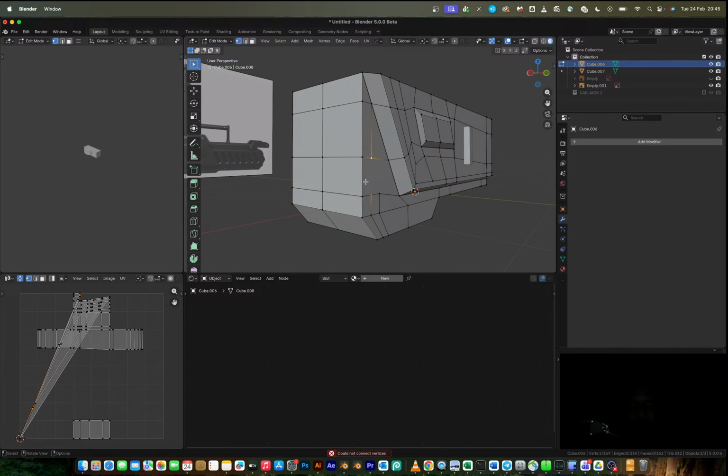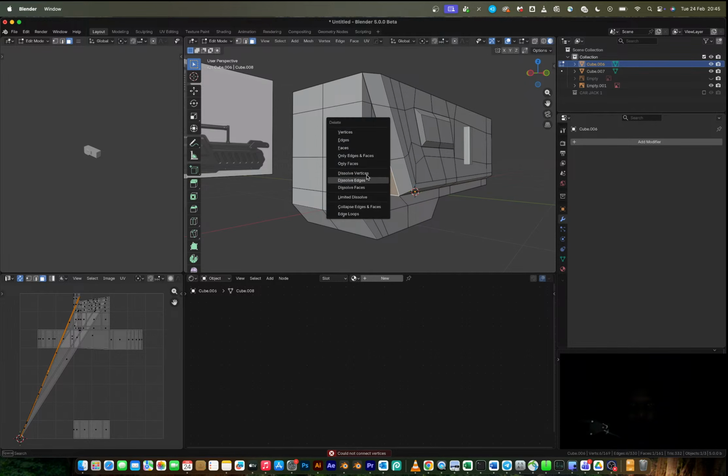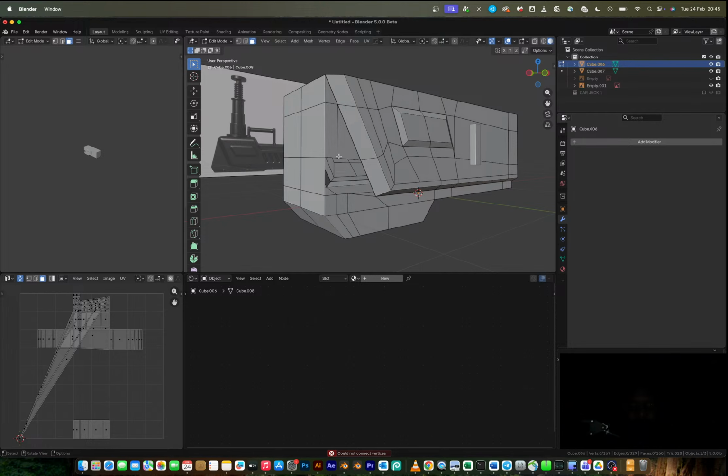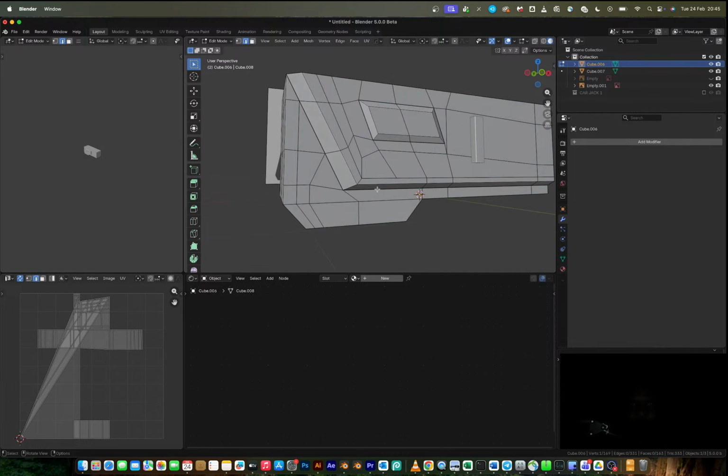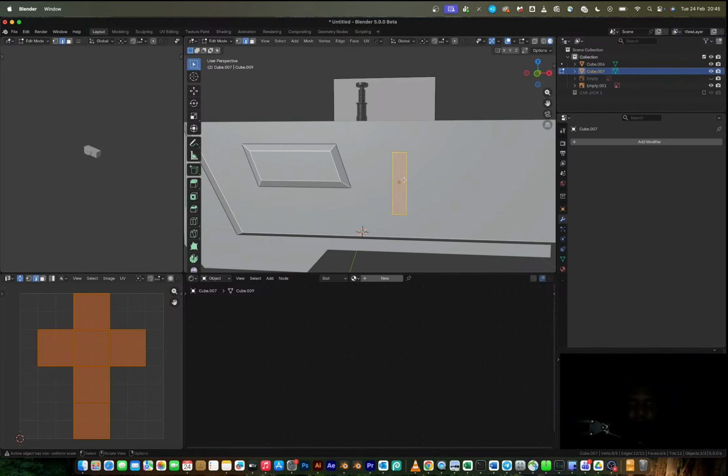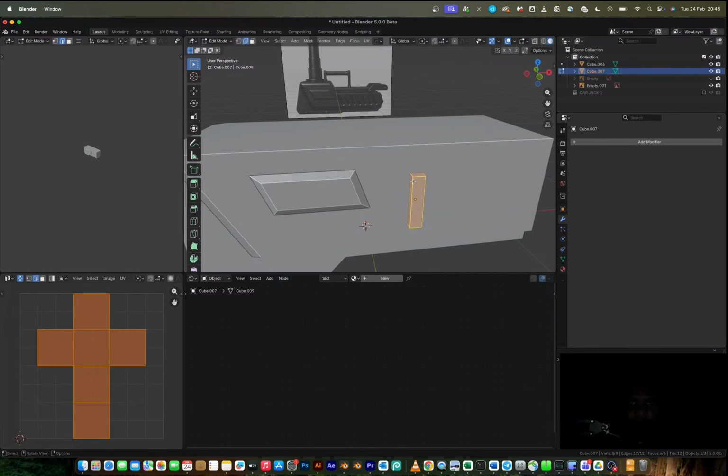Why can't I connect these two vertices? Or is this a fake face? Delete face. 1, 2, 3, 4. Fail. Then fail. And fail. Okay, sweet. I'm going to apply scale on this.